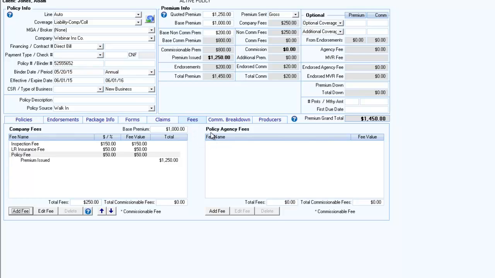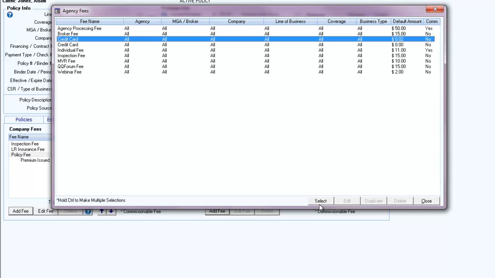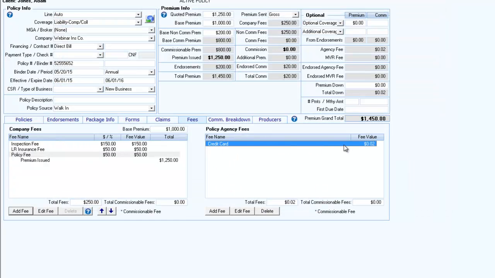To the right you'll notice we have a policy agency fee section. This is where, if you click on add fee, you can add fees that you normally would charge your customers. So if you have an MVR fee that you charge your customers, you can do that. Maybe you have a credit card processing fee, or a broker fee. These are all fees that you can add in your utility sections and then select within the policy screen. Once you select one of these options, you can see it added, and it will be reflected in the optional column here on the right hand side of the policy.